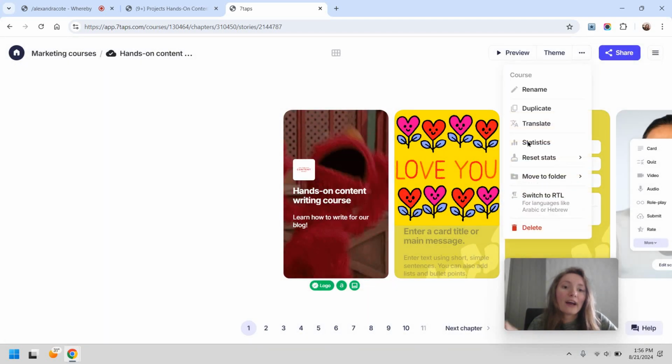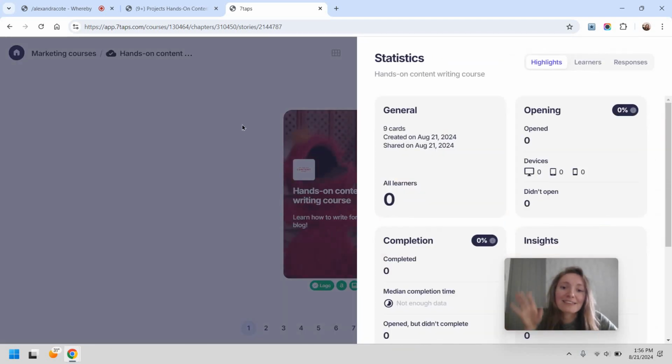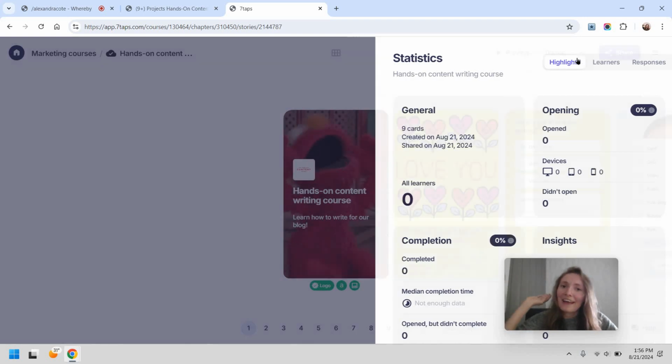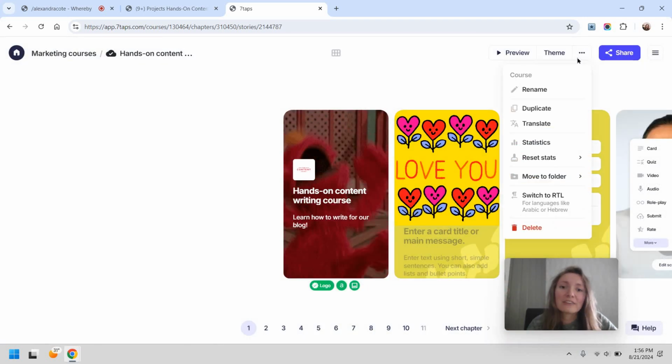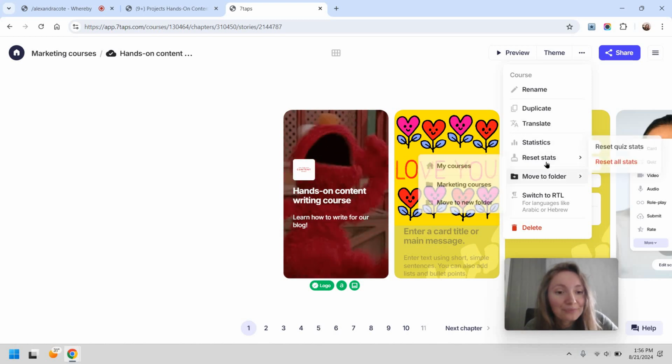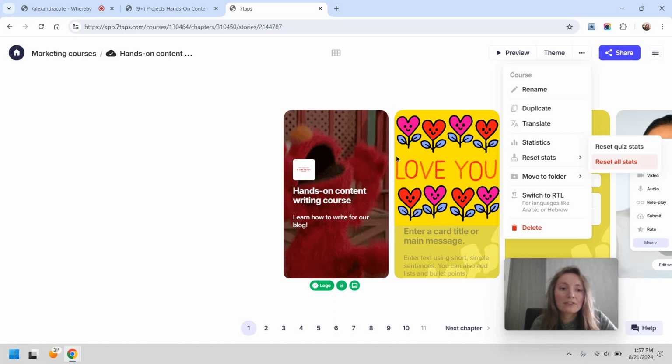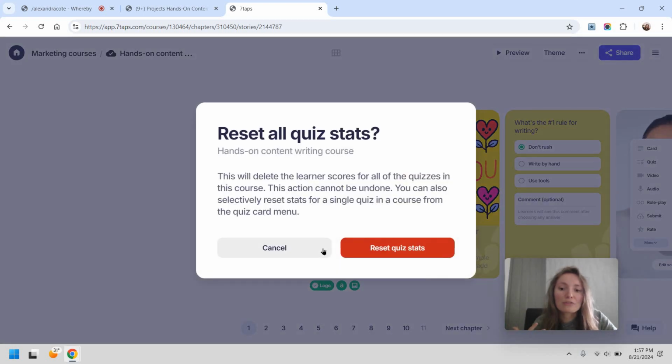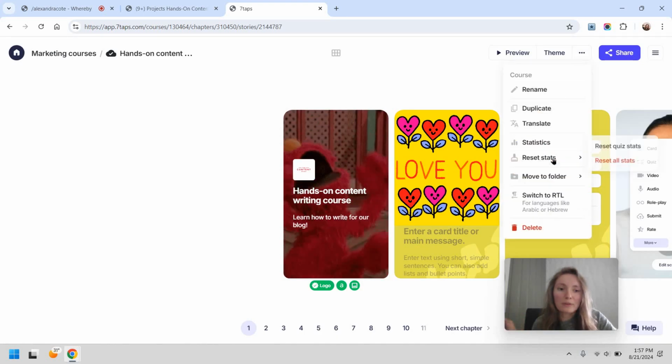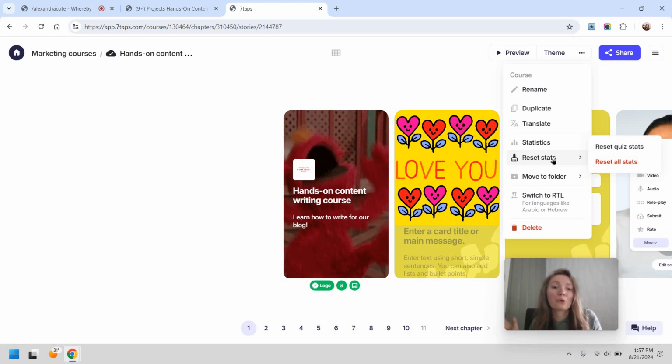So after you've created the course, the statistics is where you and any HR manager, learning and development manager, anyone who's interested is going to live essentially. So you can go to reset the stats, the quiz stats, for instance, and this will delete the learner scores for all of the quizzes. This might be interesting if you just want a bit more clarity into your stats. I would recommend keeping them as much as possible and maybe just create a duplicate course and use that as opposed to deleting the stats you have.